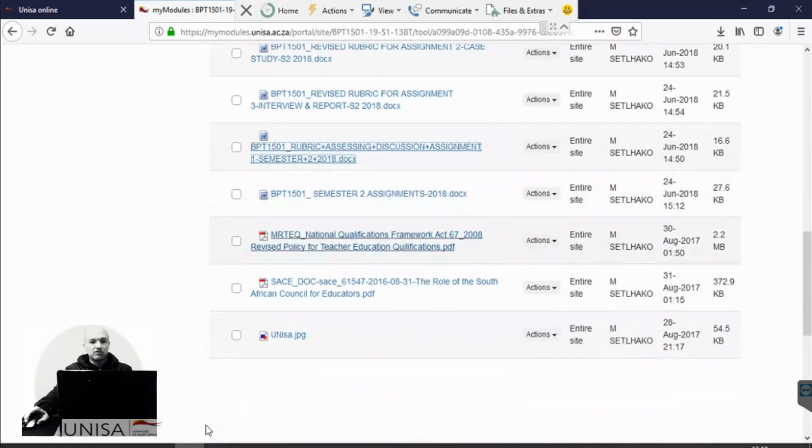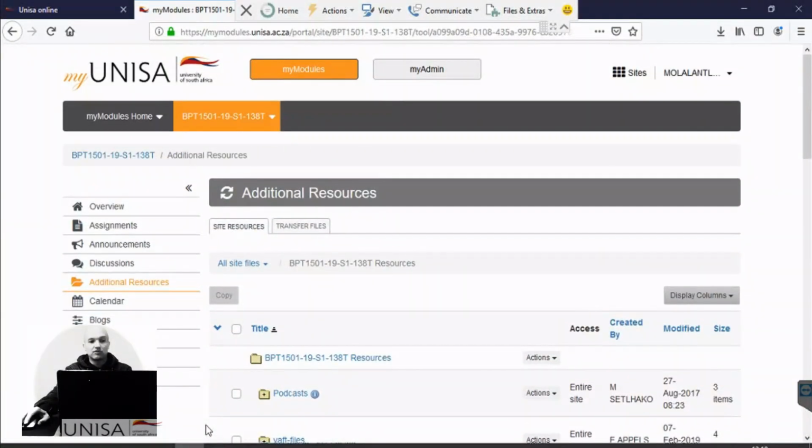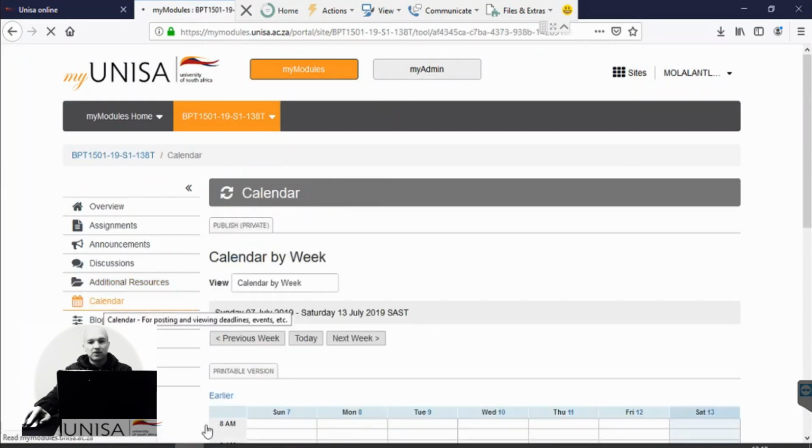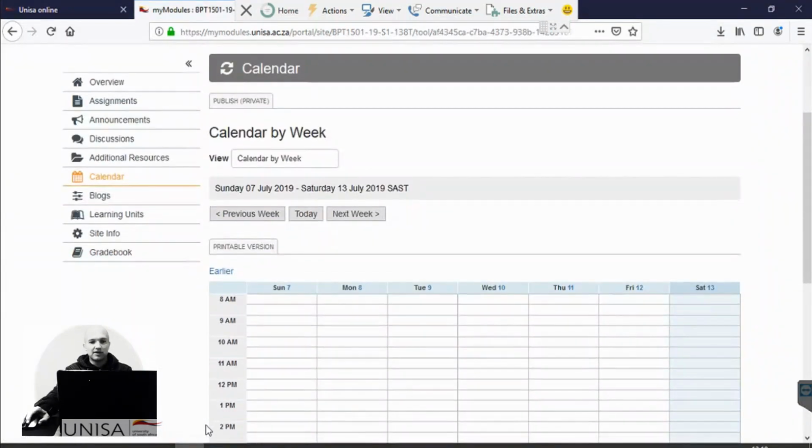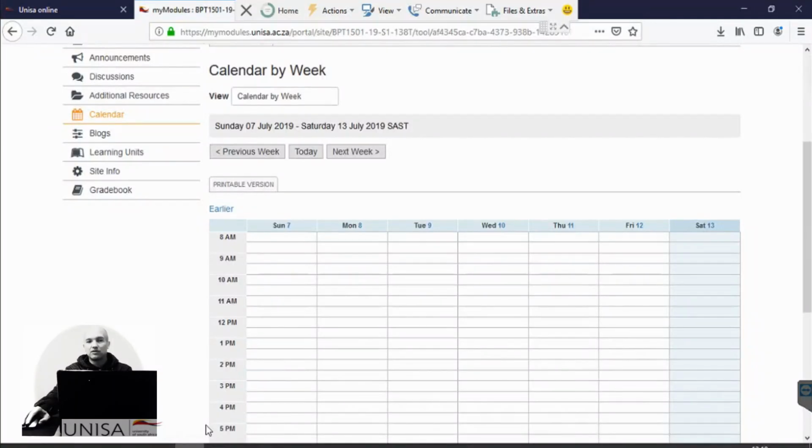Right, let's go back to my Unisa. So make sure you work through all these documents to ensure that you're fully focused on what you need to do. Your calendar tool is available just to indicate what assignments are coming up. So you'll normally find it in red and it'll indicate. So it also keeps to remind you.